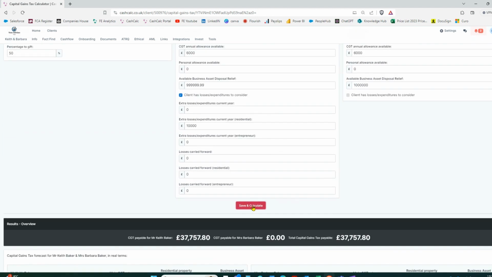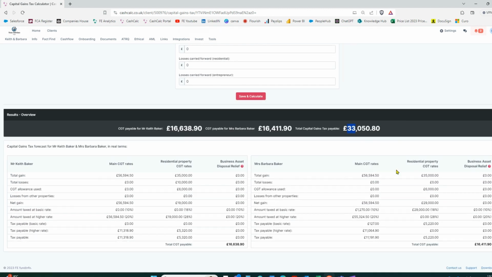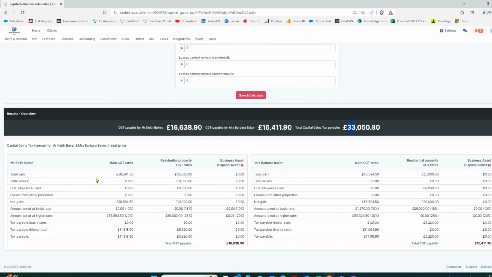But if I just click on save and calculate, it goes from 37 down to 33. And I can show at the very bottom why that is, because husband now owes, if all of those assets were sold, husband owes 16. Wife owes 16, and therefore in total it's 33.